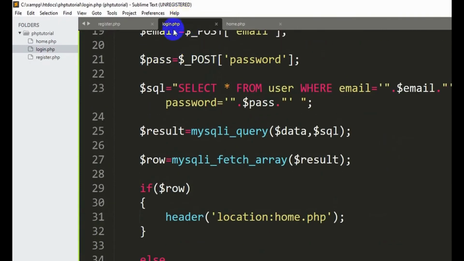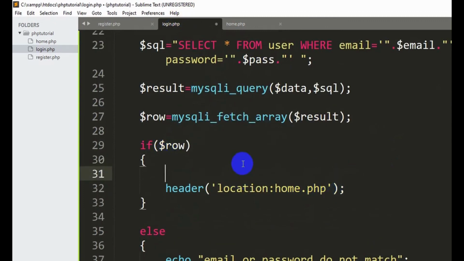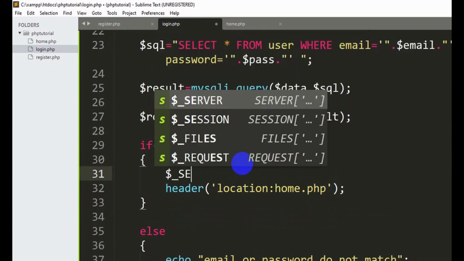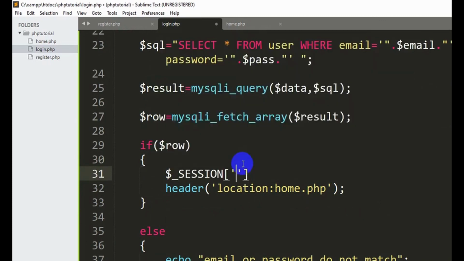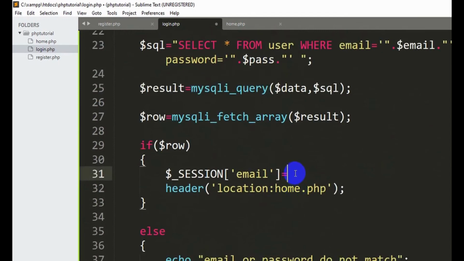Here you can see login.php, and here we are sending the user to home.php. So what we are going to do is say over here $_SESSION, and inside this session, let's say email equal to. If we go a little at the top, you can see we stored the input email in this $email variable. Let me copy it and paste it over here. If you write this line, then it will send this email to home.php automatically.